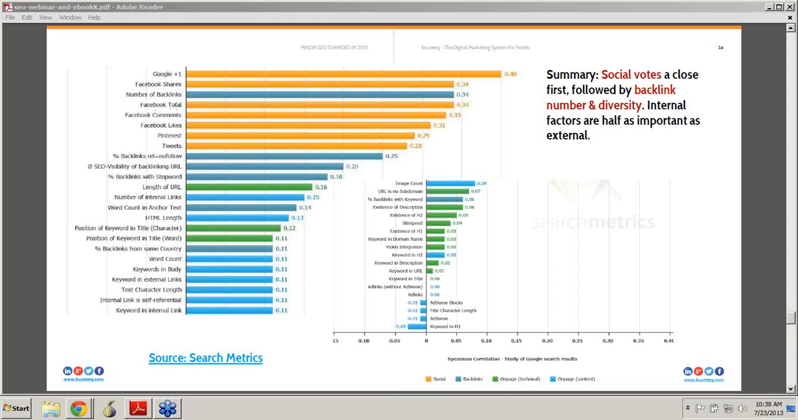So after backlinks, we have the entire gamut of social media. We've got all of Facebook combined, Facebook comments, Facebook likes, Pinterest pins, and Twitter tweets. These are all in yellow. Backlinks are in dark blue. Correlations related to backlinks are in dark blue. Obviously, the highest correlation related to backlinks is the sheer number of backlinks, followed by the percentage of backlinks that you have that are rel equals no follow.